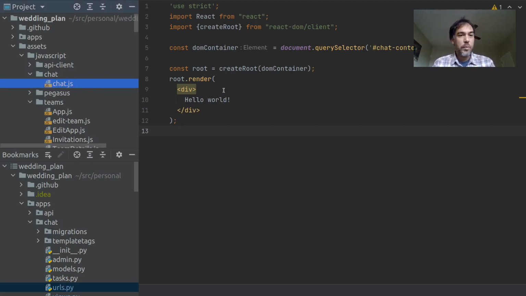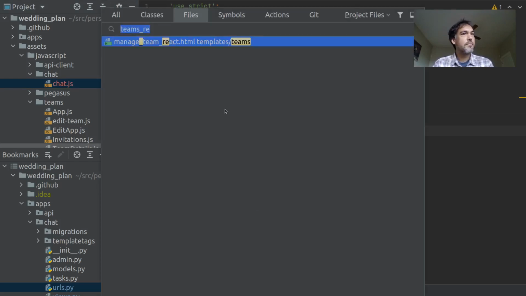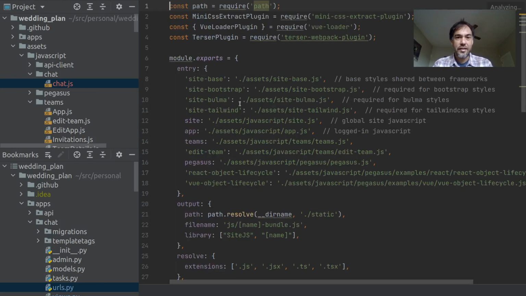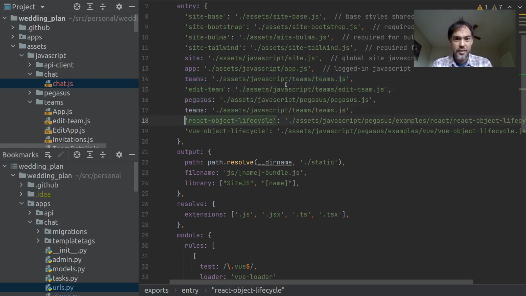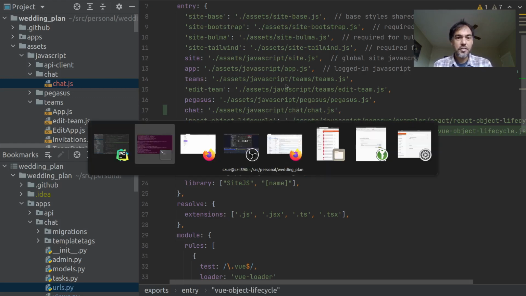We need to tell Webpack that it wants to build this thing and add it to our static file. So that happens in this Webpack config area. I'm going to add a new thing here. I'm going to say chat, assets, JavaScript, chat.js. So this will tell Webpack to build our chat JavaScript file and turn it into a bundle.